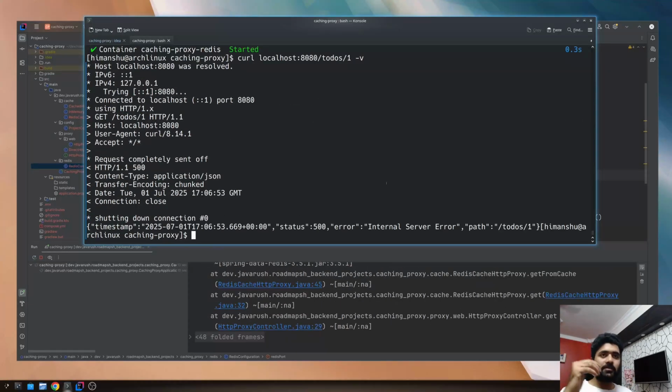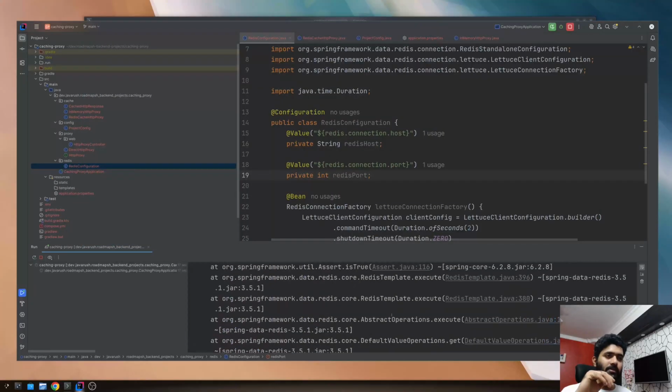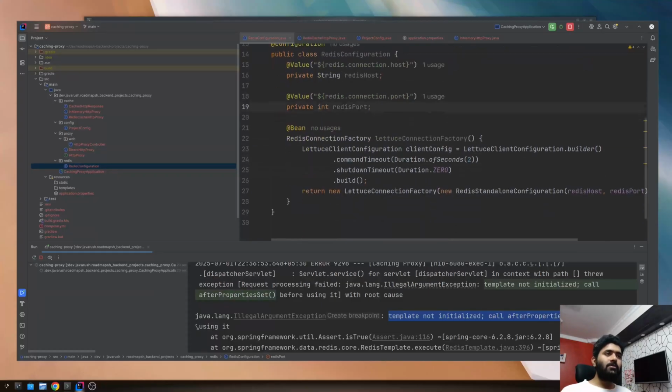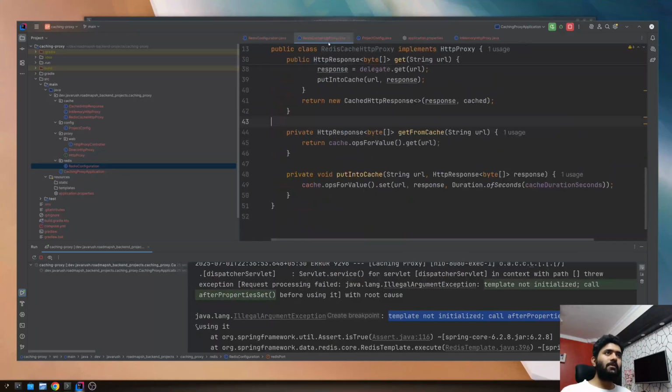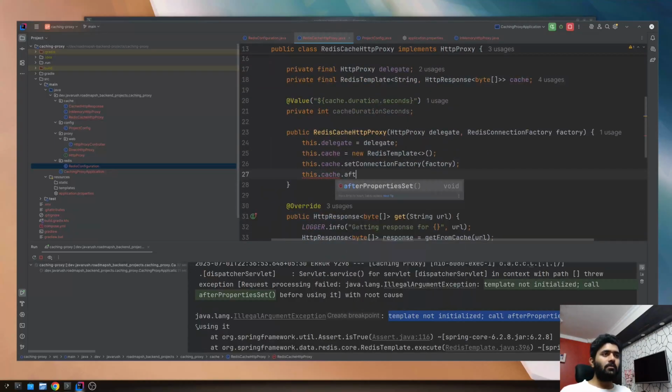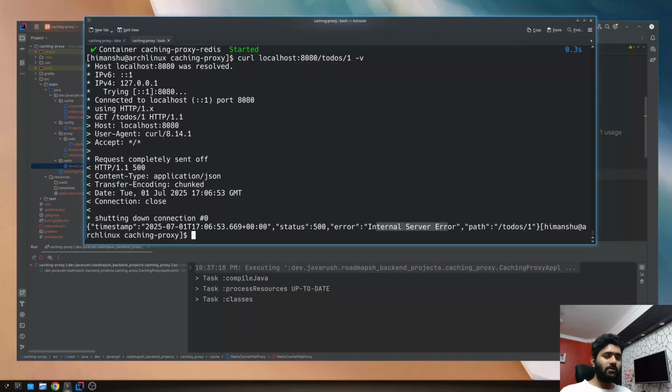And we got some exception, internal server error, and here we got some exception. Let's see. Template not initialized, call afterPropertiesSet. Okay. So we need to call afterPropertiesSet in here. Restart it, send the request again.